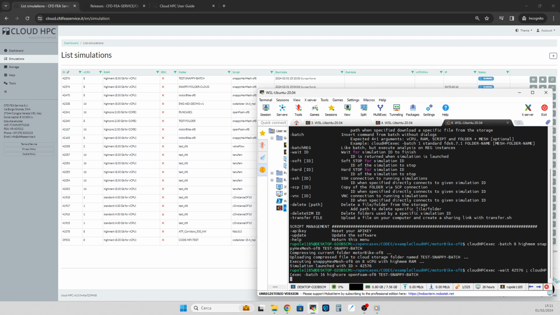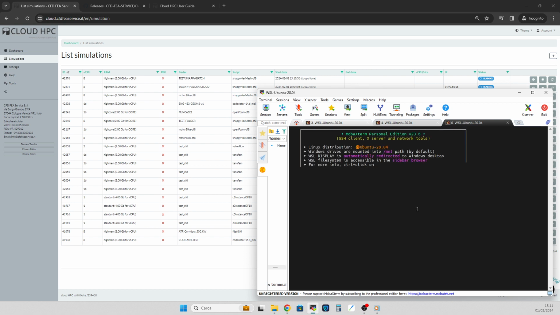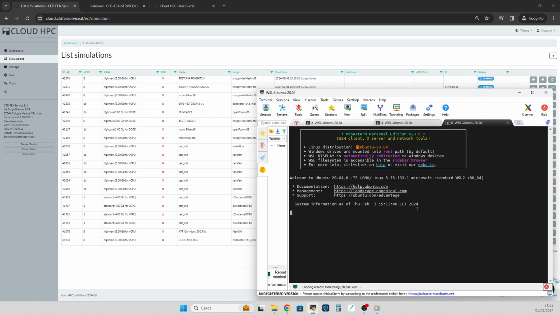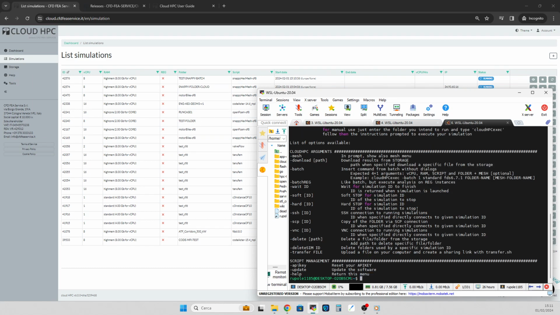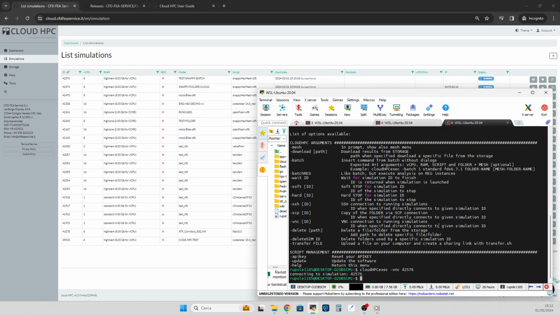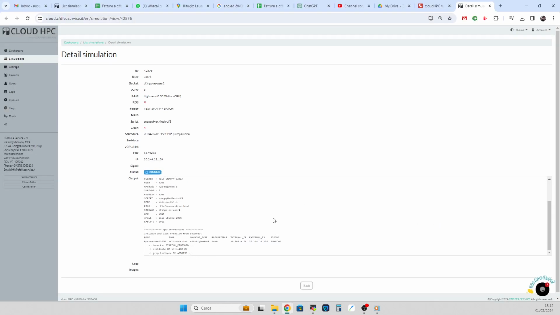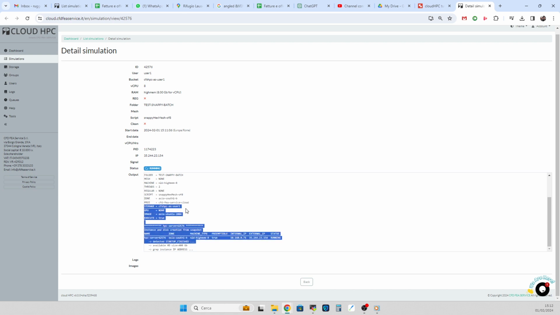If I open now a new window, we can move on and we can, for example, enter the details of our simulation. So I just retype help and we can, for example, enter using remote desktop a particular simulation. So this can be done using CloudHPCexec, VNC, and again the simulation ID for our case is 42576. If I just press enter, automatically I will be forwarded to a new web page with the simulation which is currently running.